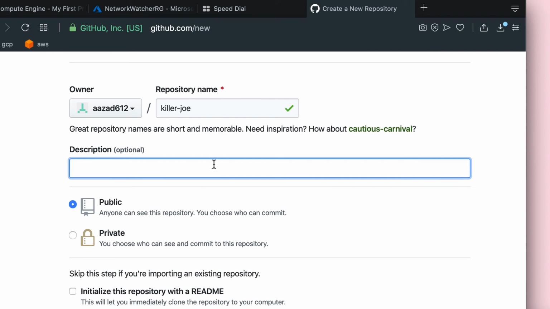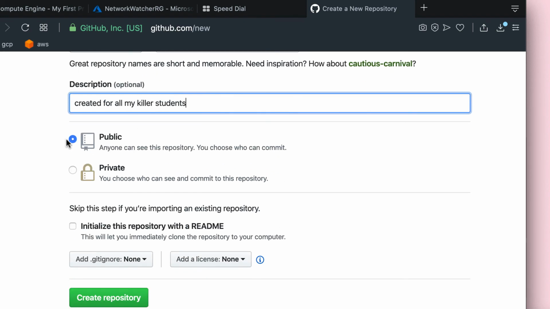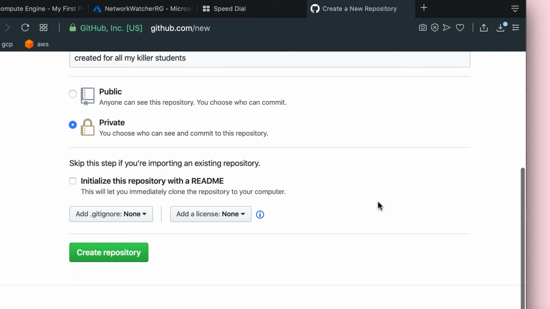Description: created for all my killer students. Okay, you can make it public or you can make it private. I'm going to make it private. Initialize this with a README file. Just click that for now if you don't know anything about this, and we'll get to it later on.